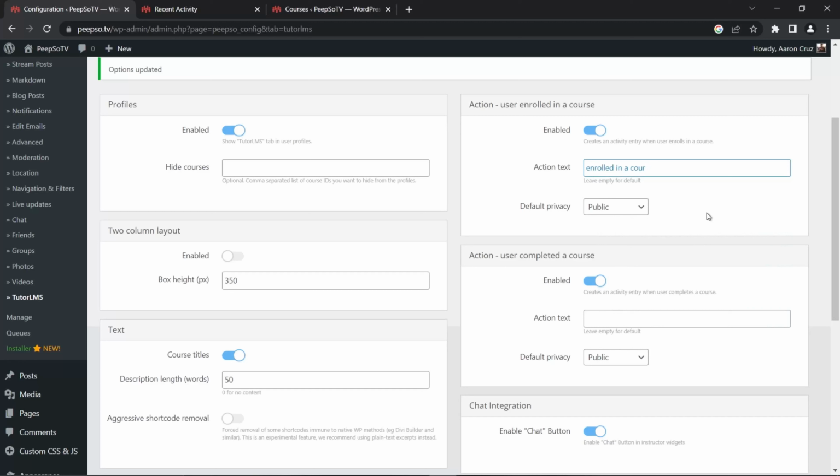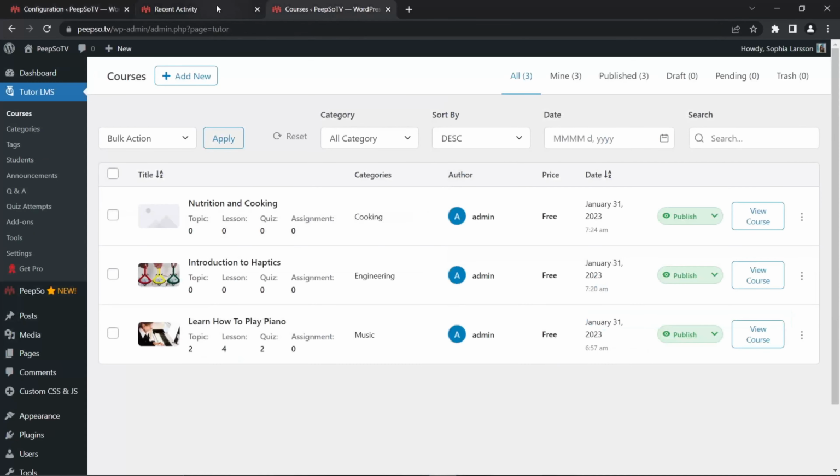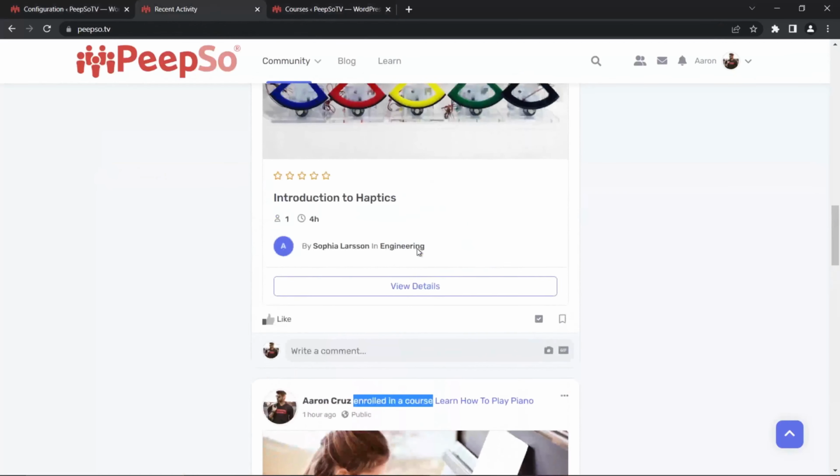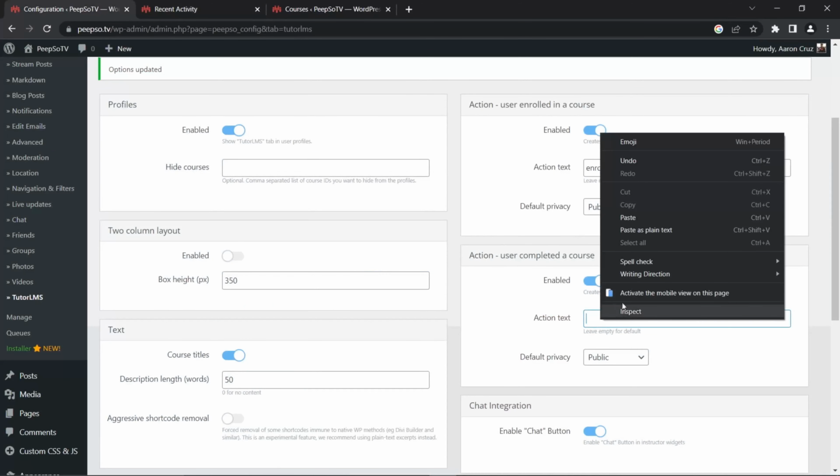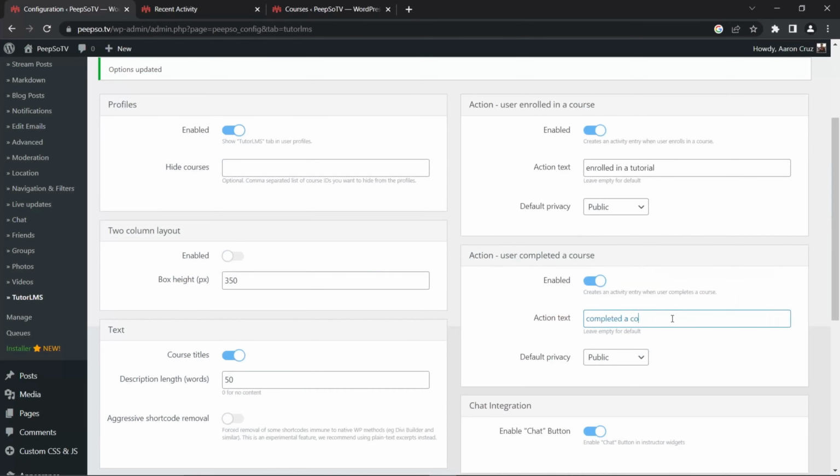Let's change the course word to tutorial. And let's change completed course into completed tutorial and save the settings.